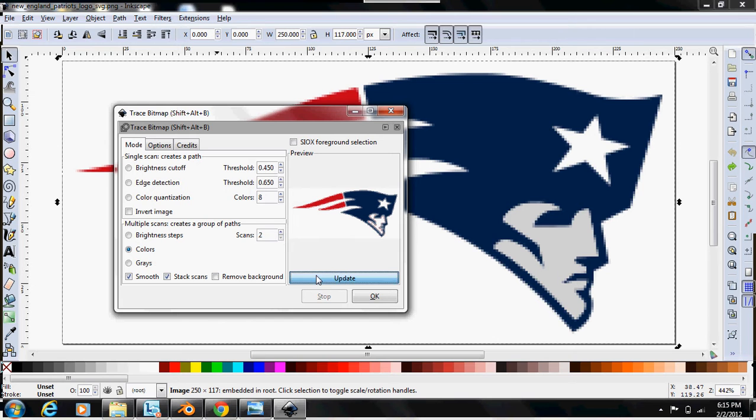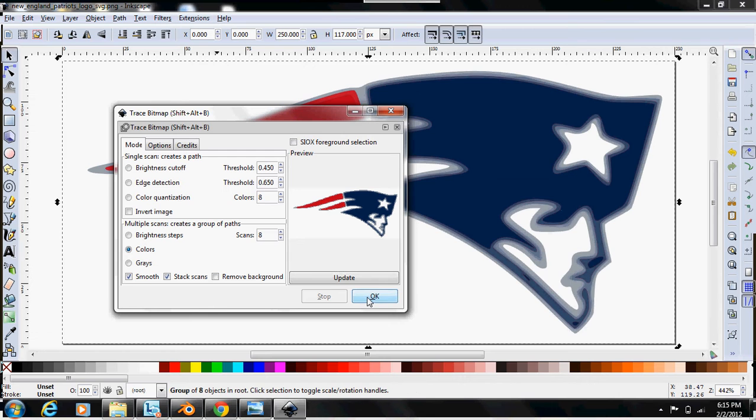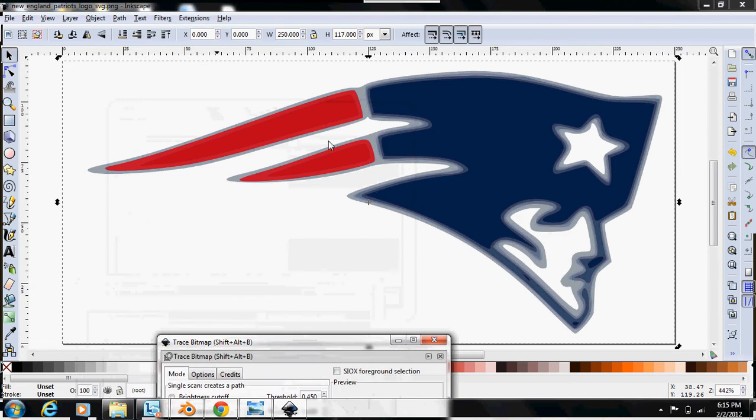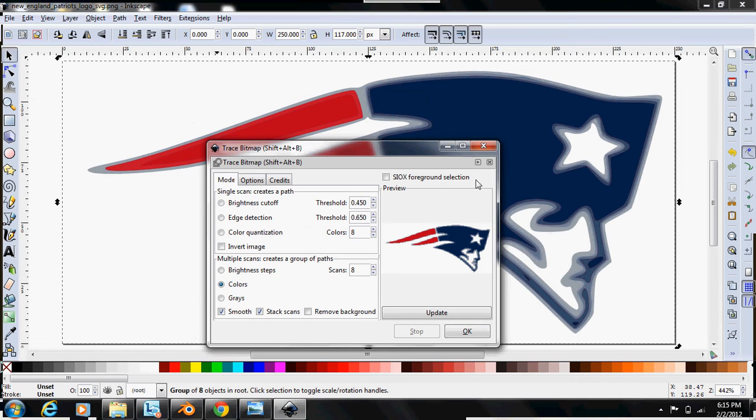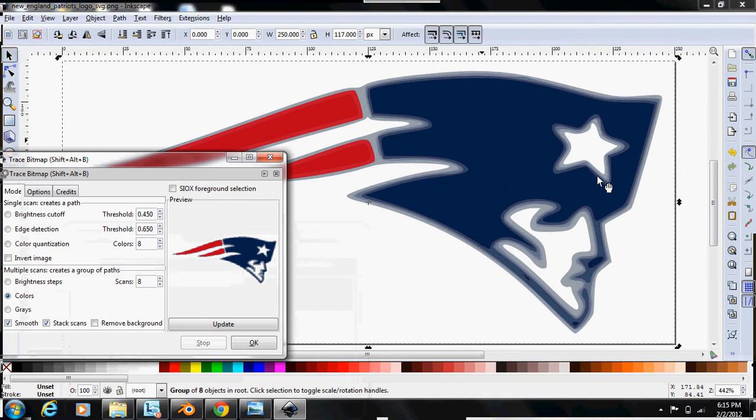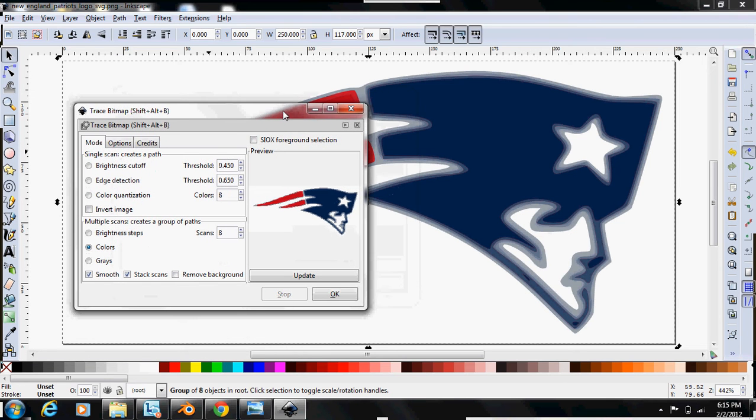If I turn it down to 2, it changes to just one or two scans with a very low quality image. So I guess we can just leave that at 8. That should be good. If we hit OK, you can see our image is now turned into an SVG, or a scalable vector graphic.